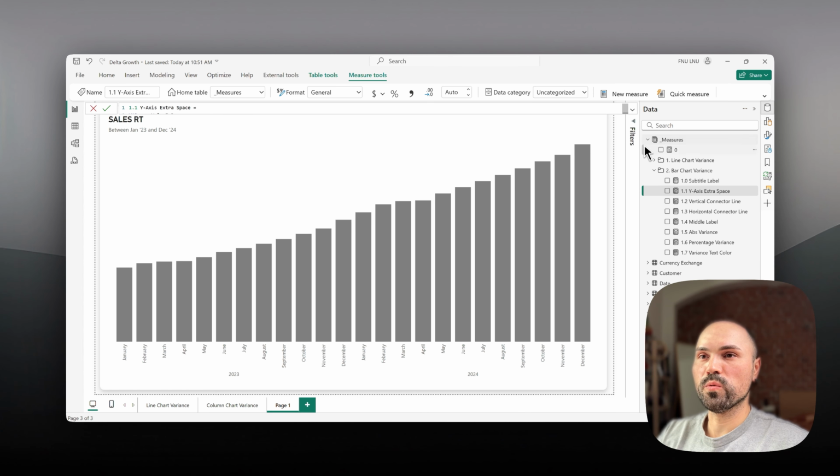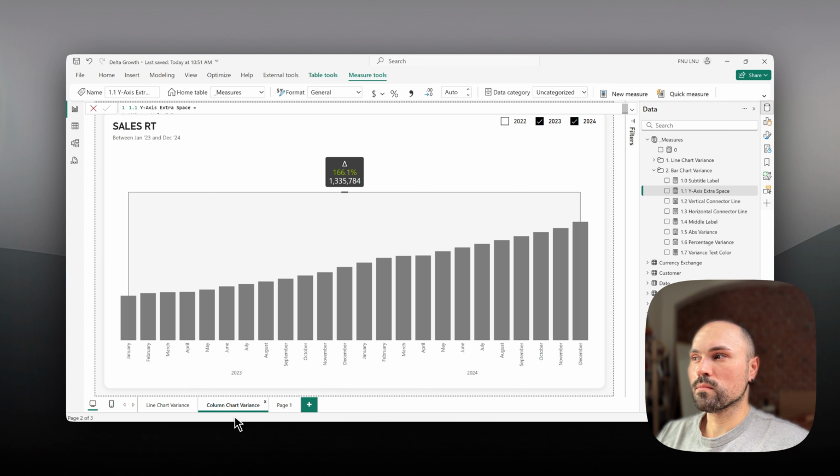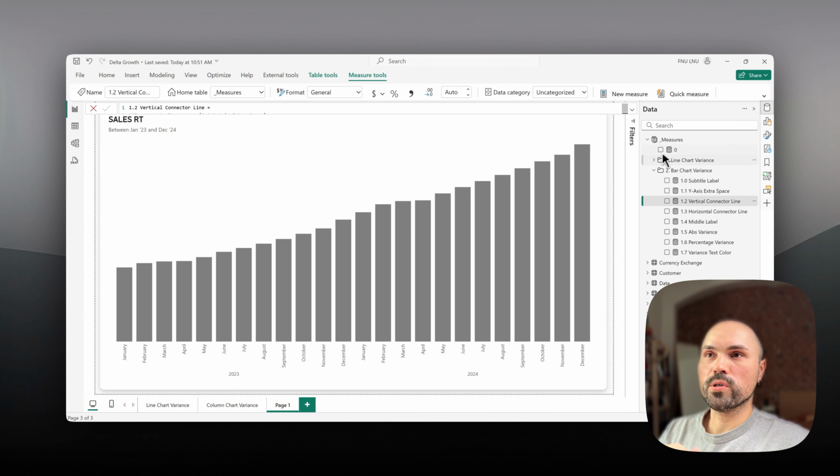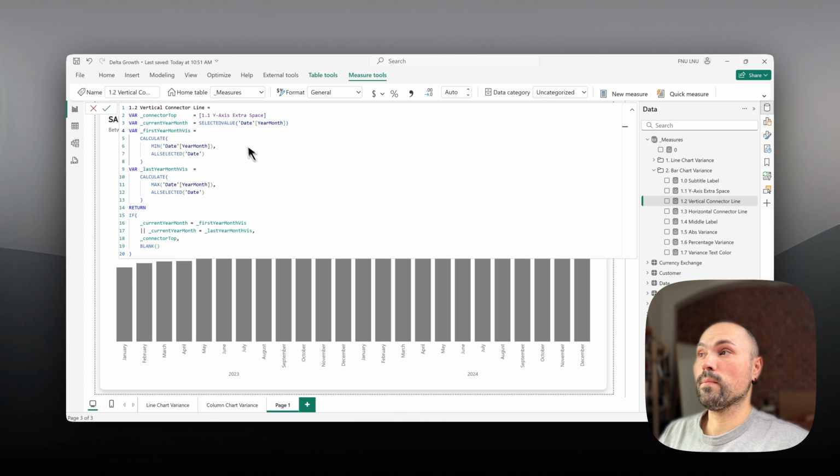Okay, let's move on to the next one. If we look at this one, there are vertical lines and there is horizontal line, right, on top of the columns. We'll need to draw those. Those are drawn using different measures. So let's move on to the next measure then to see how to make it happen. Vertical connector line. We're using our measure that we built previously. Okay, we'll come back to that later.